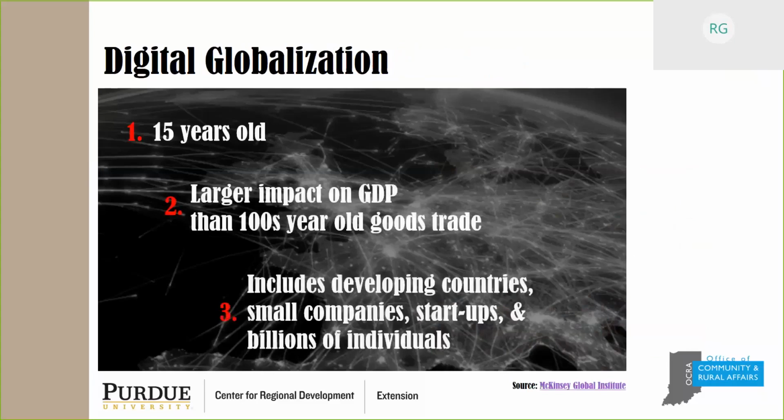Why is this the case? Well, because now with connectivity and know-how, you're including developing countries, small companies, startups, and billions of individuals. And then we saw what's happening to the trend or the speed or the pace of innovation. So you can see that because of this, we're having a larger impact on innovation. And again, it can help rural communities because mostly anybody can participate theoretically. But again, there are barriers and issues that I'm going to cover later on. So this is what's going on.